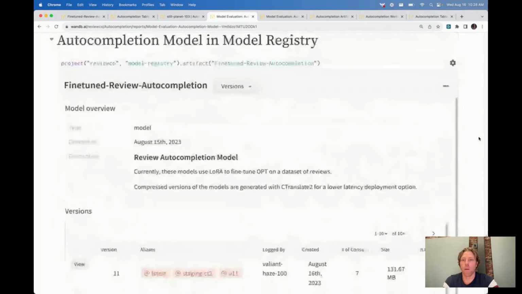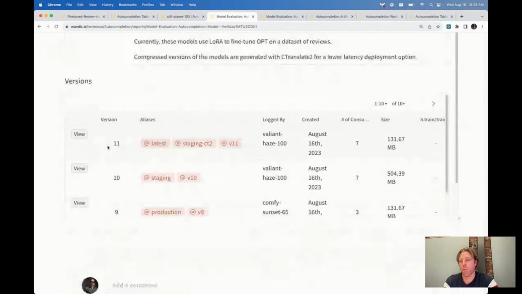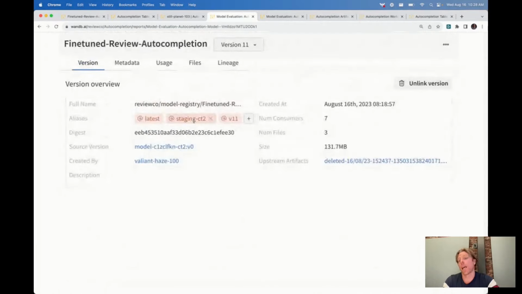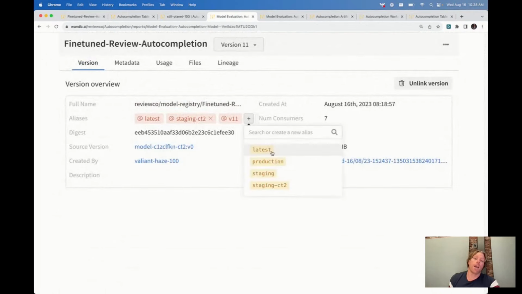This is a view of the model registry inside of this report. What we can do is click straight into the staging candidate that was compressed, and we can add a production alias to that.